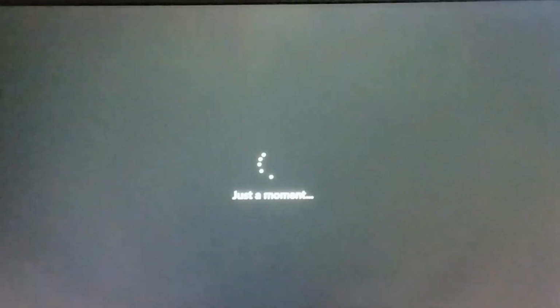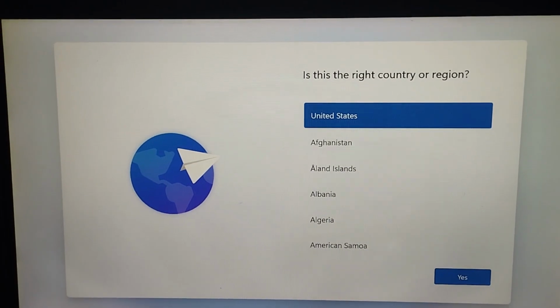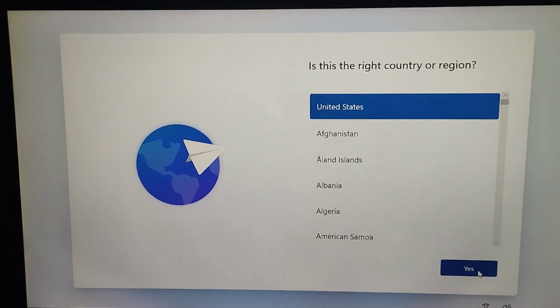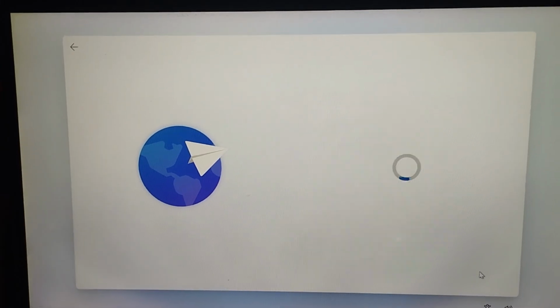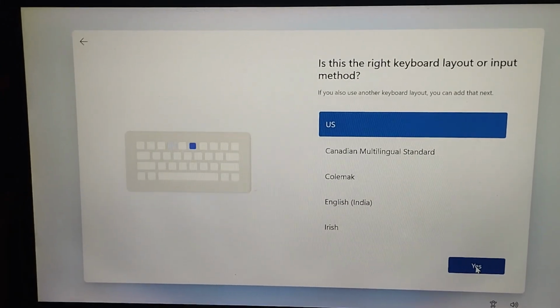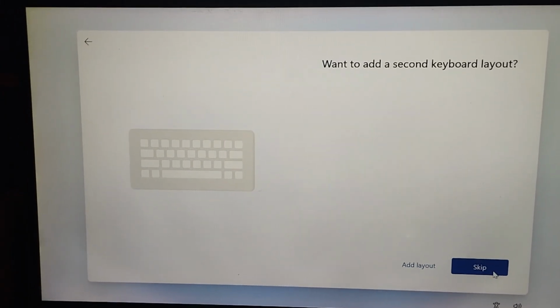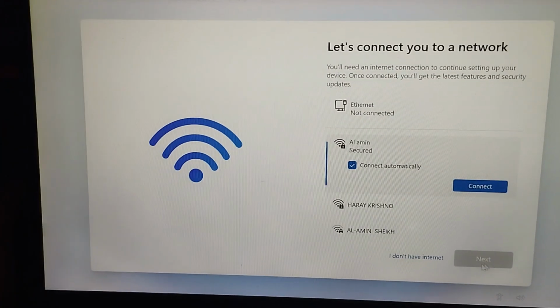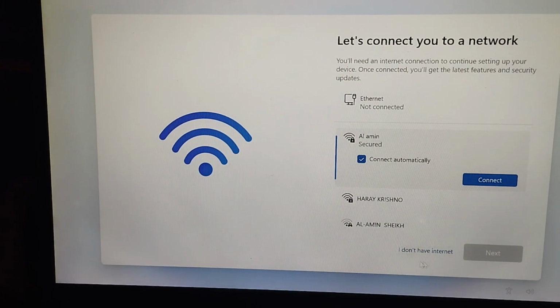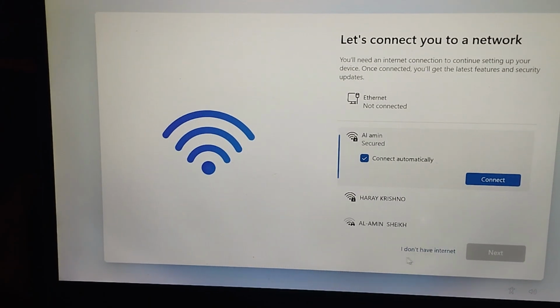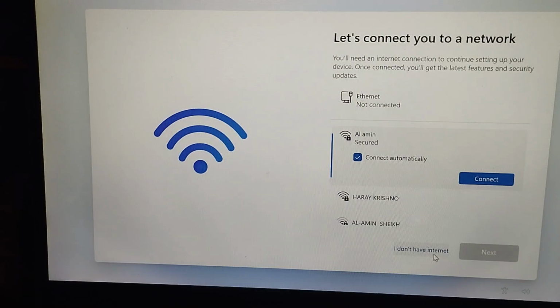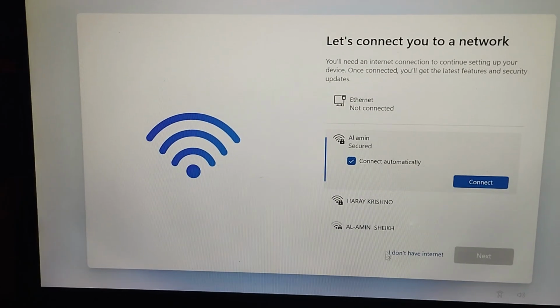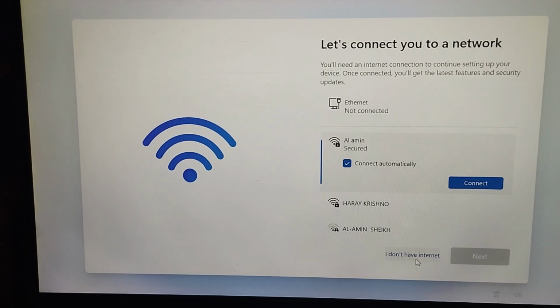No, that has a newer policy. Now again, you see the change, as like the same, but there is a change. Now this one is showing. Previous time this one was not showing. Now showing I don't have internet. This time this option is not coming.